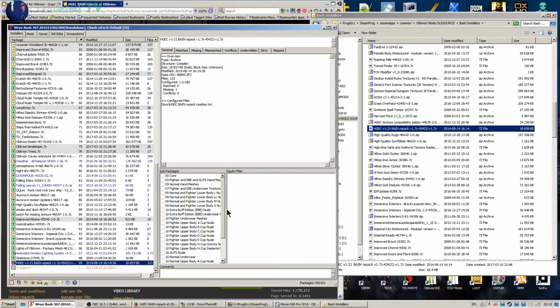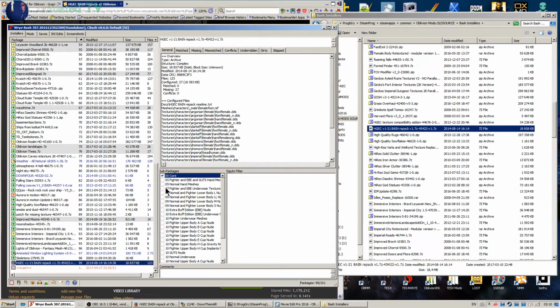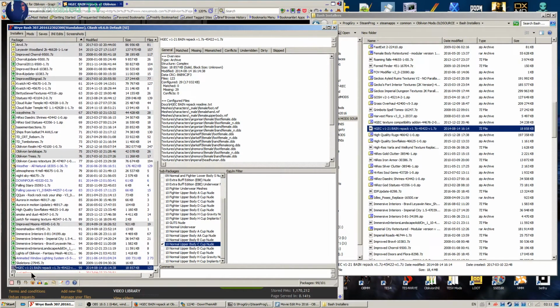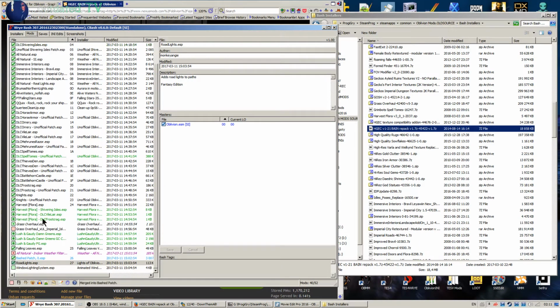Okay, let's see. Yep, I have my choices. Here I will use the sub packages selection instead of using the wizard. And then normal upper body C. This one. And that's it. Use the wizard if you want to have your own selections. I use this. And now I can install it without using the wizard. Does the same thing.